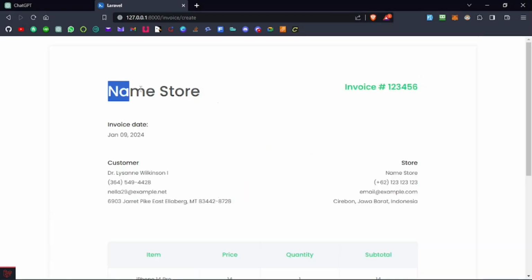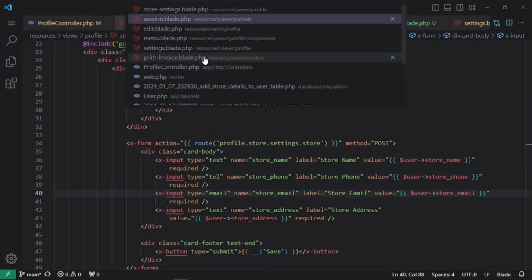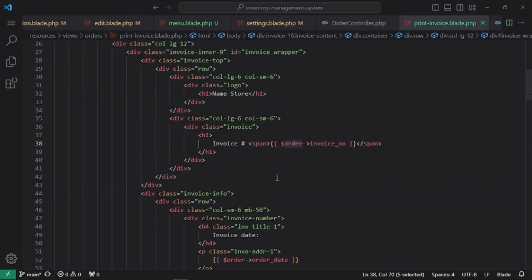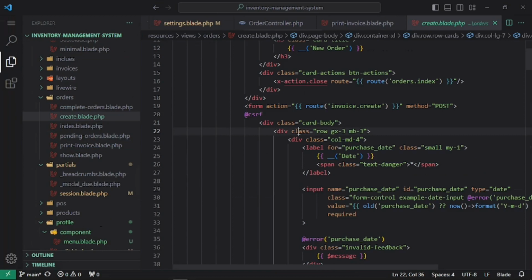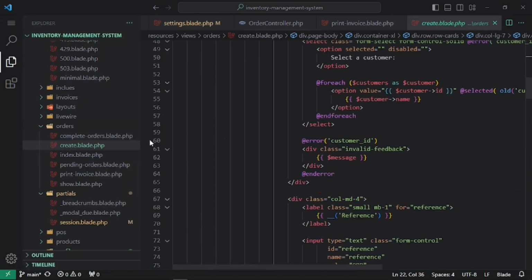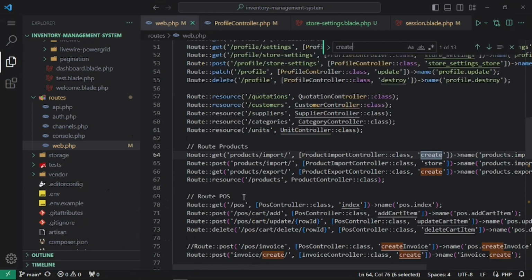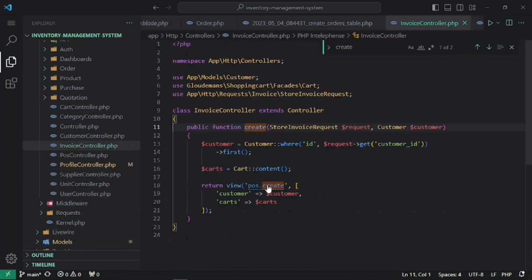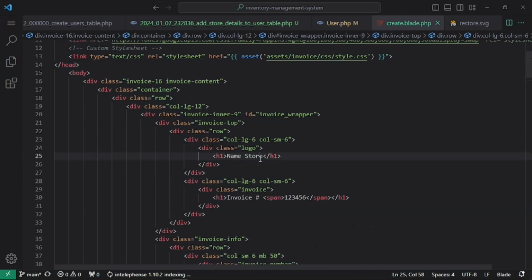This is the page where we are going to put the dynamic information. So let's go to print invoice. I guess this is the, no, it's not this one. Create.blade.php, and do we have the, no, I think it's not this one. Show, let's go to web.php and then create invoice. This is the method. Let's go to pos.create, and here we have the store name.